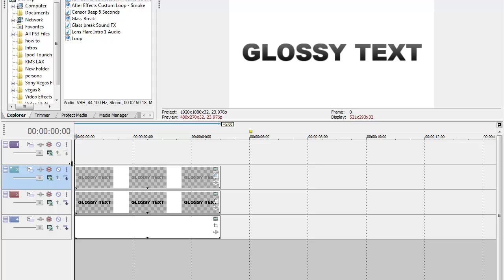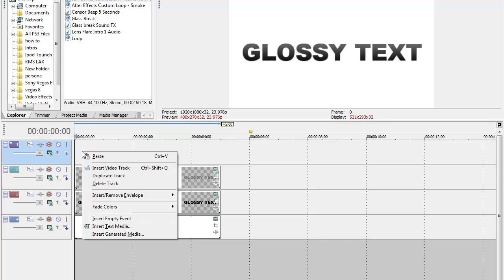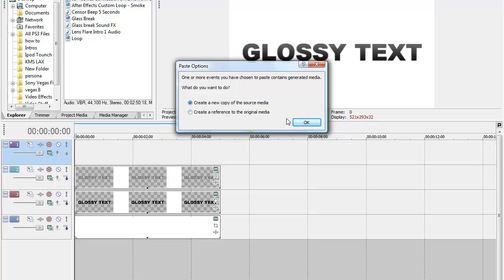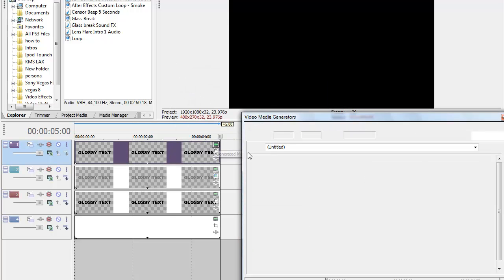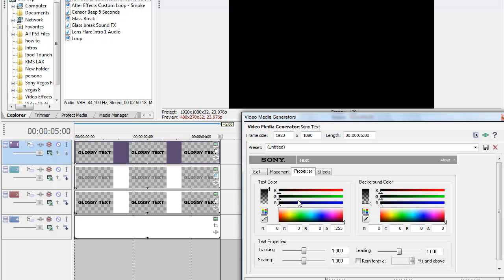And then, let's see, I just wanted to see something. All right, and then what you're going to want to do is create another one, which all you got to do is click paste, and then make sure you click the create a new copy. Then you're going to want to turn this completely white. And then you can exit out of that.